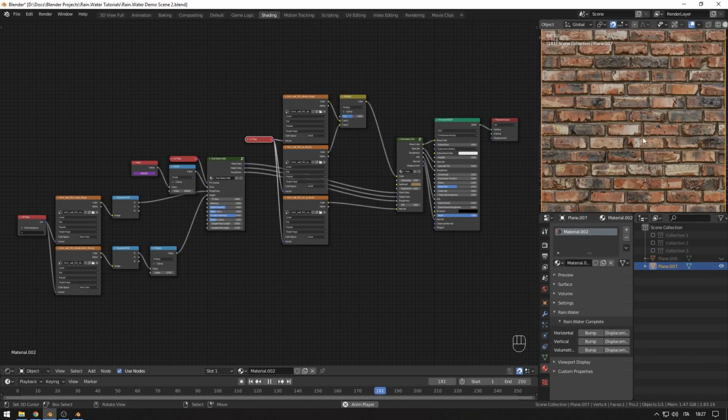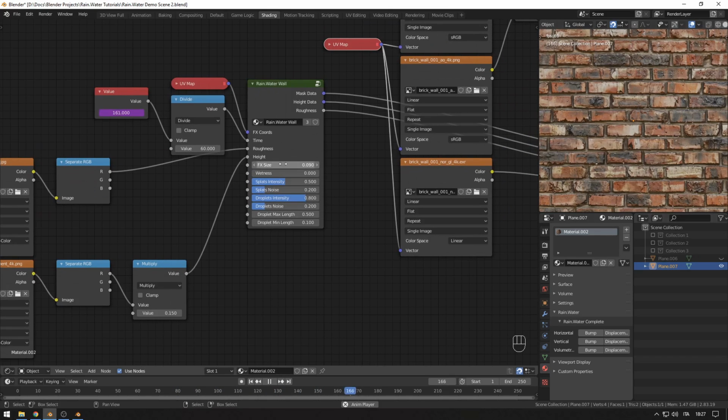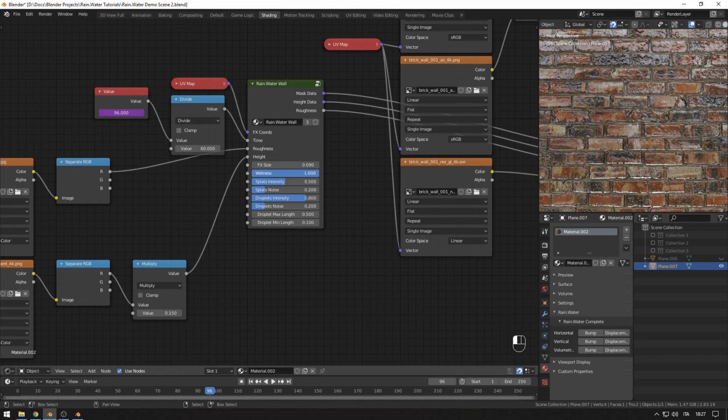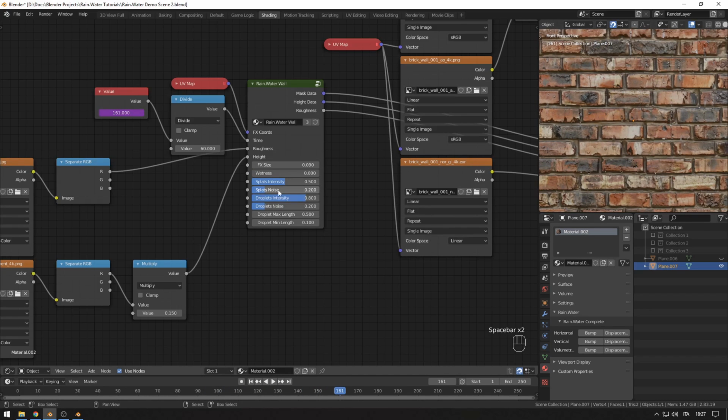Let's have a quick look at the Rain.Water Wall settings. As before, we have FX size, which works exactly like the ground node. We have a general wetness input for the wall. Very simply, it makes everything wet. There's no bump or effects of any kind. It just simply makes the surfaces wet and shiny. We have intensity for splats, noise for splats, and the same intensity and noise for droplets.